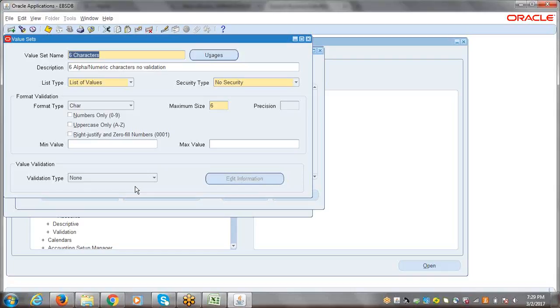None means they don't want to maintain any predefined values. But when we created value sets for our company department, by default the system took validation type as independent, and we accepted. Because of that, we were able to create the values as predefined values. Here the validation type is none. When you say none, we need not maintain any predefined values.